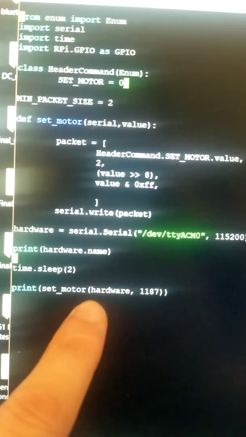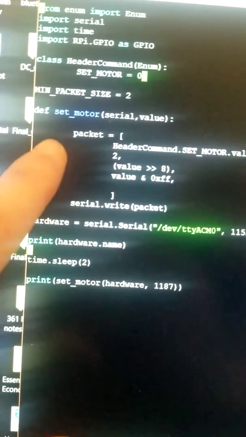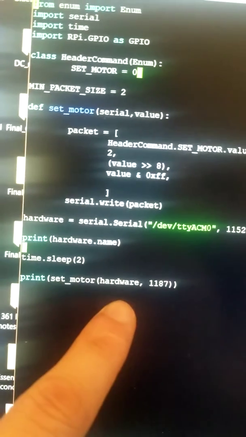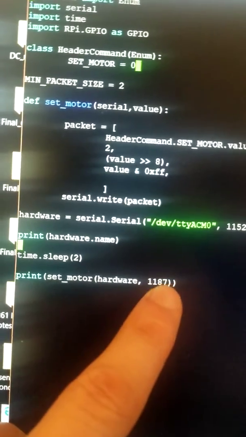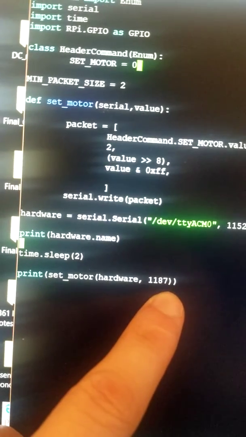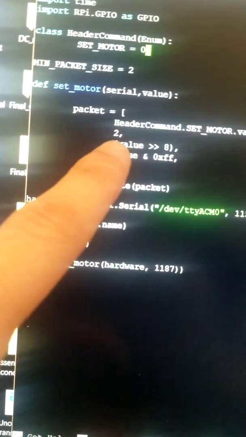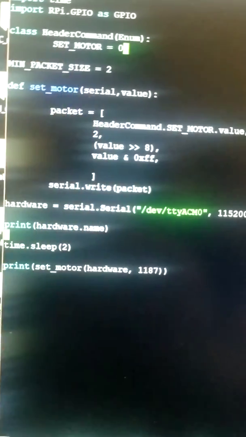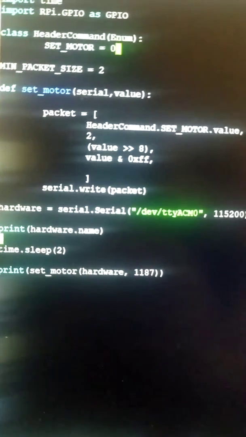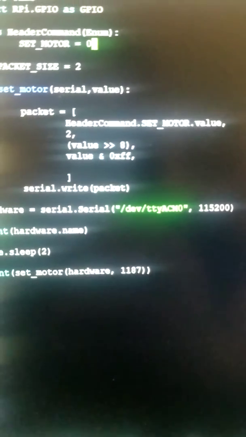We're going to call the set motor function. We're going to send it through USB, at a value of 1187. So that's when the 2 bytes come into play. That's what we're using 2 bytes for.